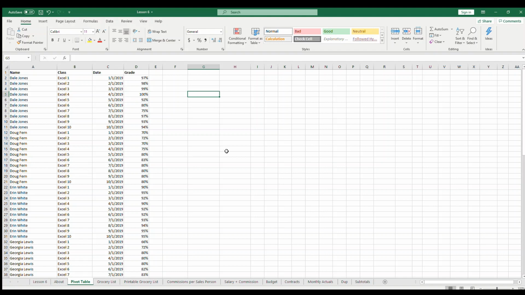The first thing is to make sure that in your data source, so we're looking at the pivot table tab in my spreadsheet, our source data has headers. So you need headers on your data in order to do a pivot table. Just as a refresher, my headers are in row 1. My headers are name, class, date, and grade.